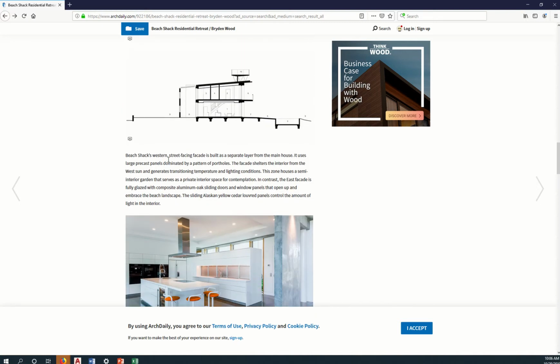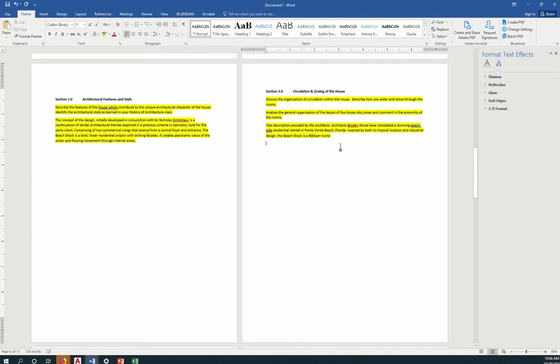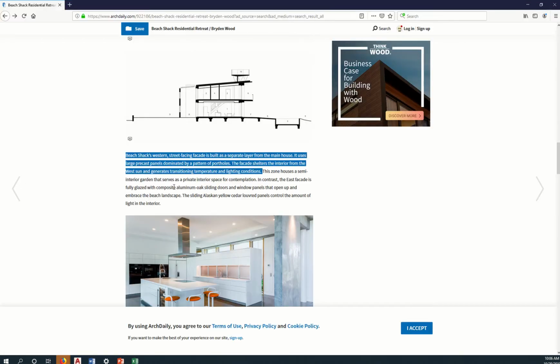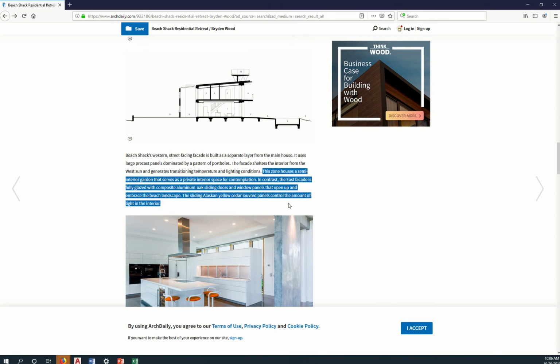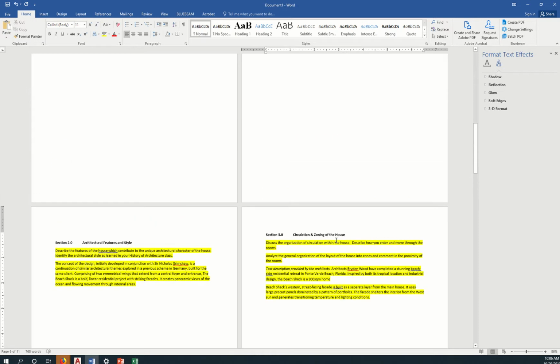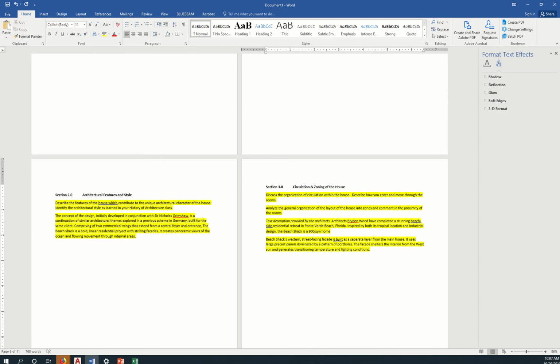Okay, and then here, facade built in separate layers, precast panels. So I think this can go to my construction system. Okay, talks about the sun temperature and maybe up to there. I can place that here. And again, make sure I highlight that. Okay. This zone houses a semi-interior garden, so maybe this one belongs here under circulation. So I'll place that there.